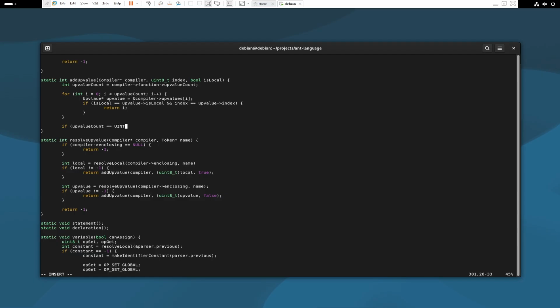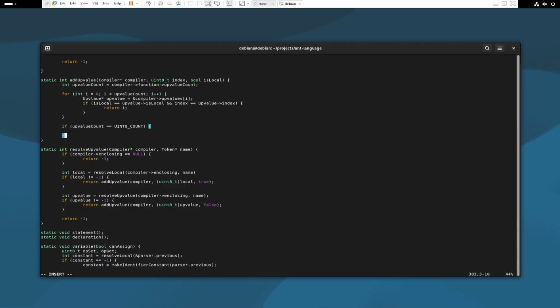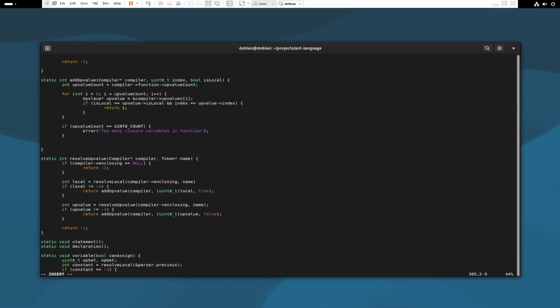If it does, I need to raise an error: "Too many closure variables in function."